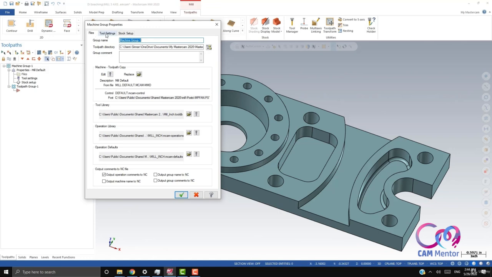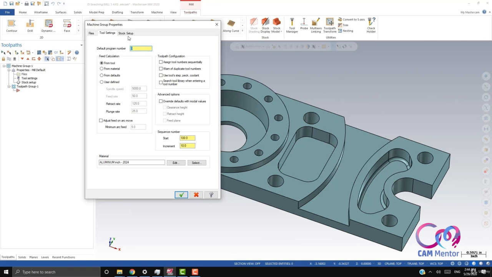Then just go to another one, tool settings. These settings are the same as this tool settings. Stock setup over here is the same as this stock setup. So you just click on tool settings. After that you can put any number, in our case we will put 1. This is a program number. Over here in tool path, I personally select assign tool numbers sequentially, warn of duplicate tool numbers, and use the coolant. So these are the basic settings.